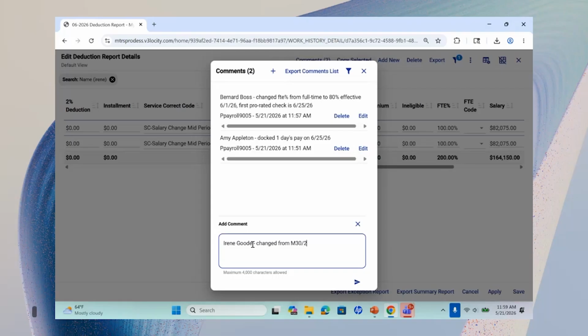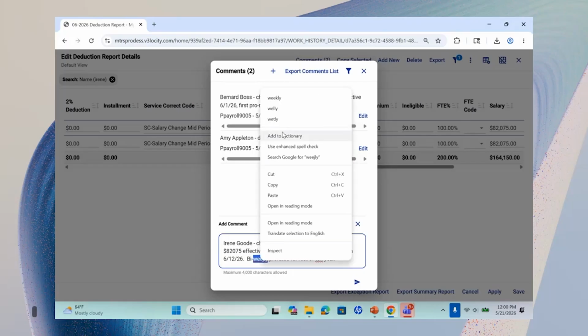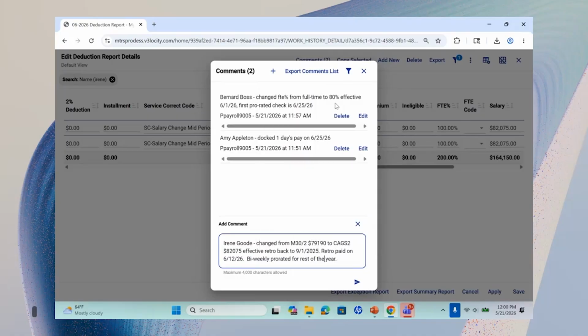Change from Masters 30, step 2, 79,190 to CAGS 2, which is 82,075. Effective retro back to 9/1/2025. Retro paid on 6/12/26. Bi-weekly prorated for rest of the year. You can see all my spelling errors. Luckily, the system calls them out so you can fix them.